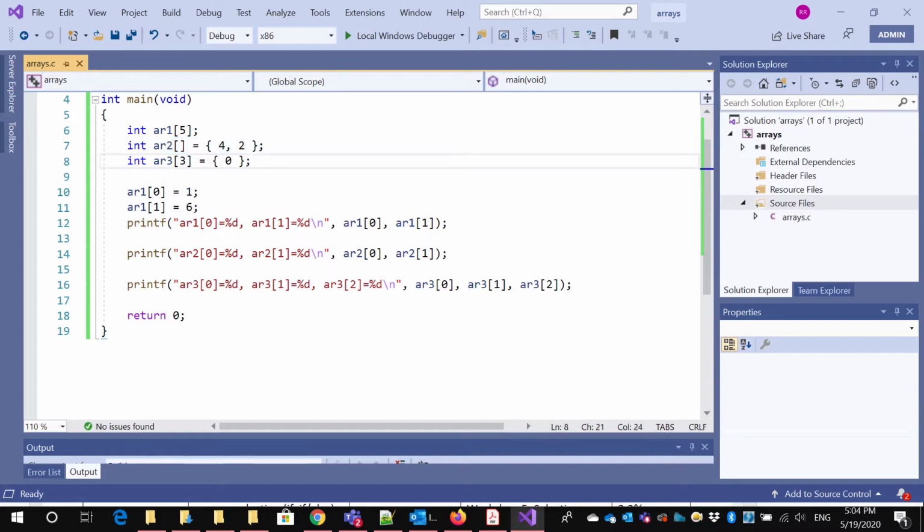Okay, so let's show how we can use subscripting to access the members of the arrays. So I set AR1 sub 0 to be 1 because it had no value associated with it, AR1 sub 1 to be 6. And then I'm going to print them out. I'm going to print out AR1 sub 0.